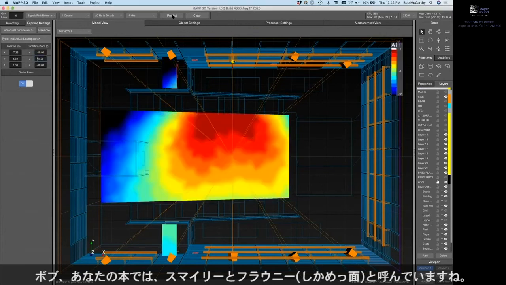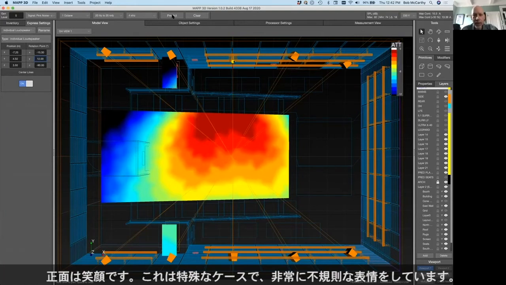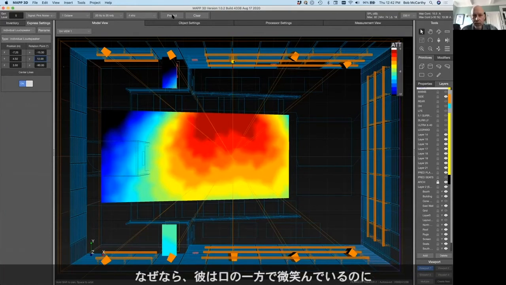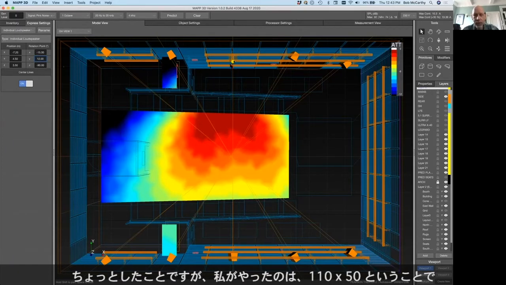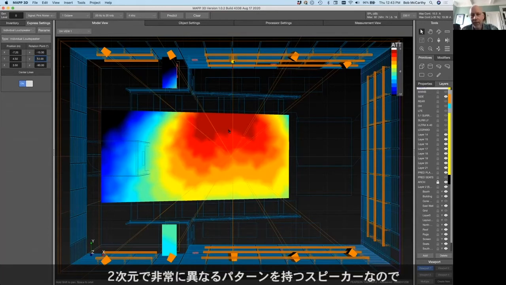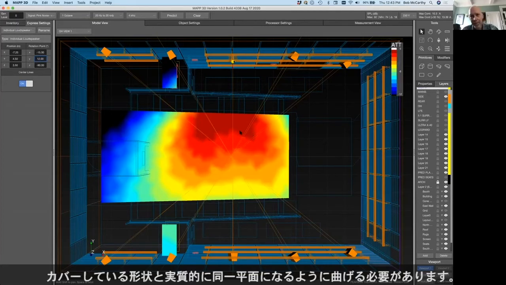Bob, I think in your book you refer to that as Smileys and Frownies. That's a smiley and a frown. That's a special case because he's got a really irregular facial expression, because he's smiling on one side of his mouth and he's frowning on the other from this point of view. So it's a tweaky thing, but because it's a 110 by 50, it's a speaker that has a very different pattern in the 2 dimensions. So I've got to bend it to make it essentially coplanar with the shape that I'm covering.